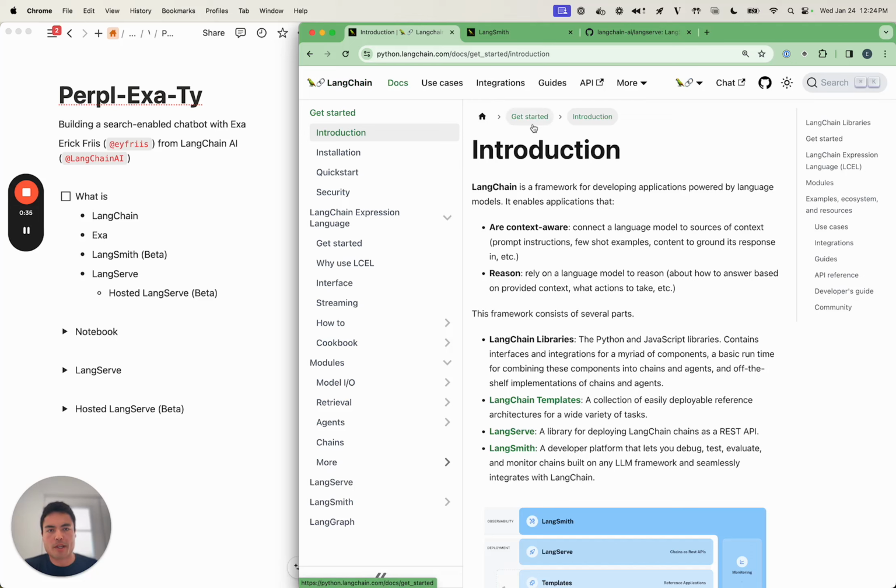The second thing we're going to be using is Exa. Exa is an LLM-focused search engine, which allows us to retrieve results from the web to provide additional context for our generation chatbot before giving you your results.